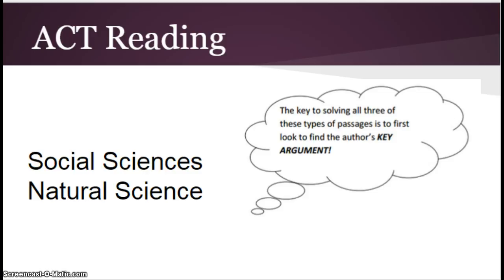Prose is a little more challenging. It's going to take you a little longer to read because you have to pay attention to the characters, the tone, and the dialogue and what's happening between the characters. Prose is just fiction reading.